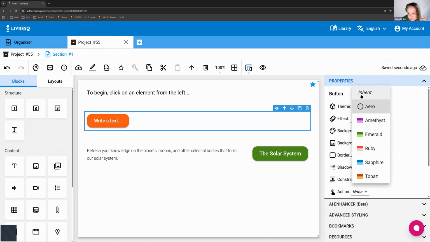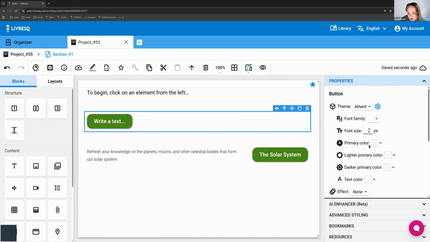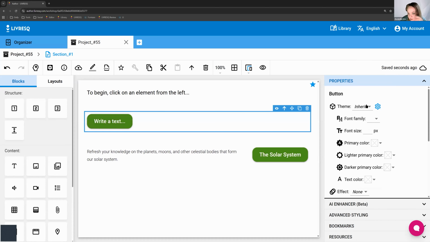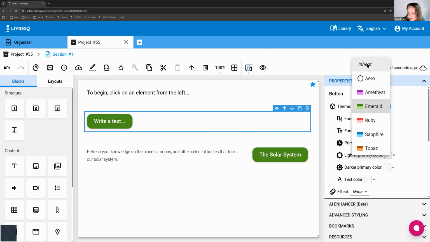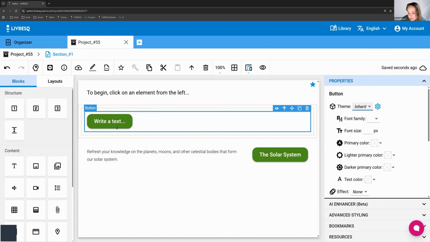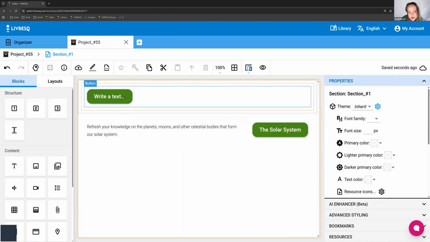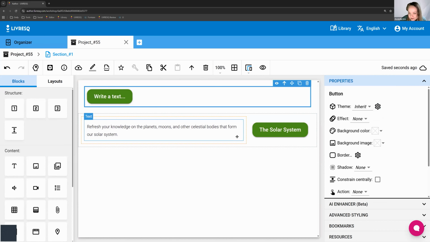I can make it orange as well, or I can go under configure and change the primary color here to whatever I want. So in case you don't want it to be the theme of the course, but this inherit basically makes it the theme of the course, which is emerald. Since this is just an empty project, I'm going to delete the first row. This is very important because usually this is the first question we have: how do I change the color?